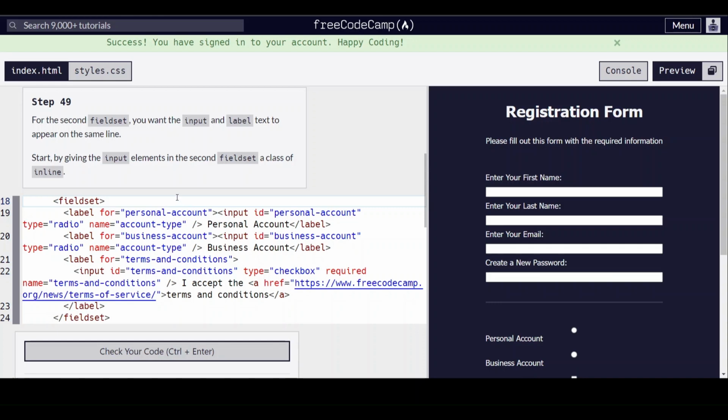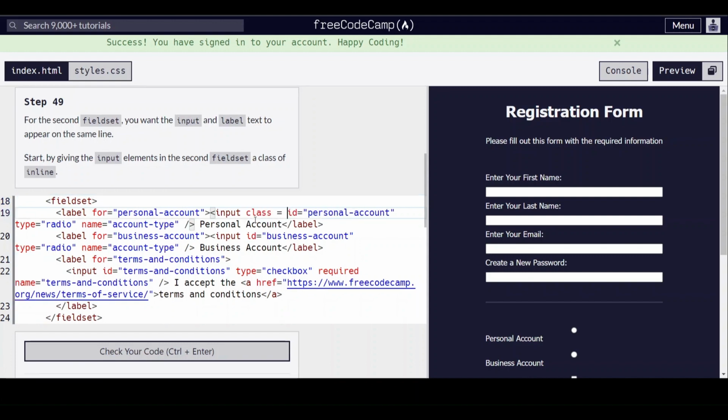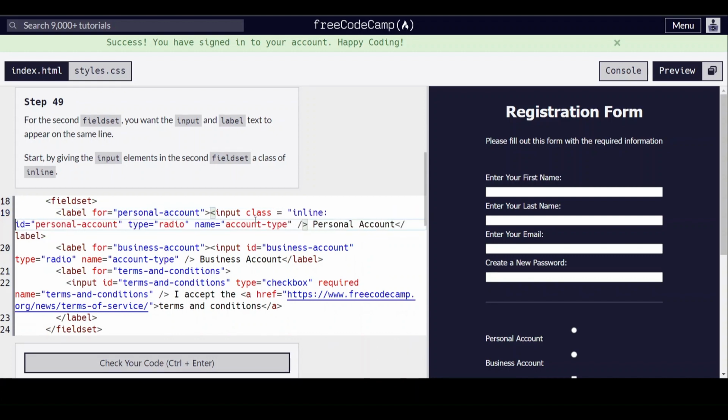For the second field set, you want the input and label text to appear on the same line. Start by giving the input elements in the second field set a class of inline. So, we're going to give it a class of inline.